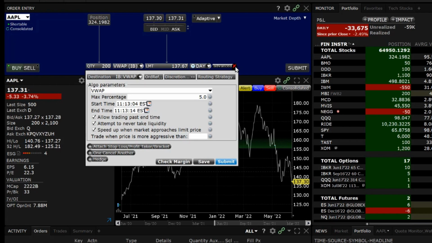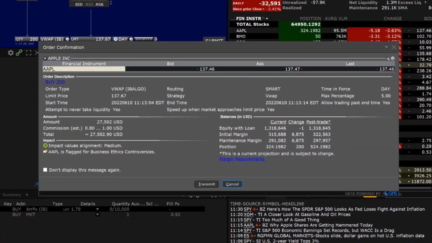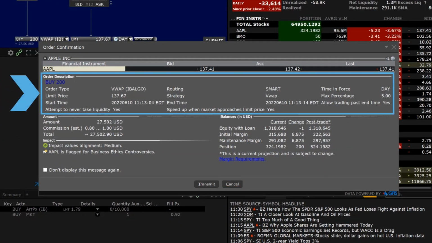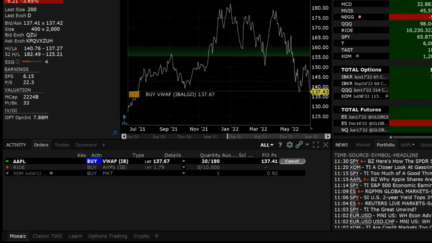When satisfied with the order parameters, exit out of the advanced window and click Submit on the order entry panel. An order confirmation window will appear with a summary of the order and parameters. When ready, click Transmit, and the order will appear in the Activity window with VWAP IB in the Order Type column.